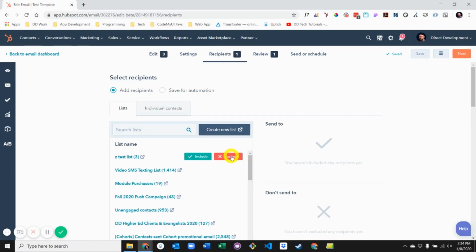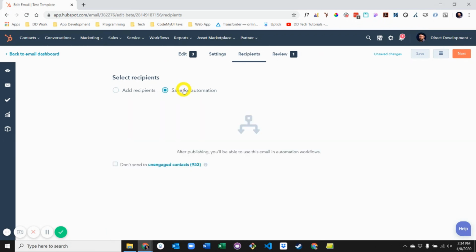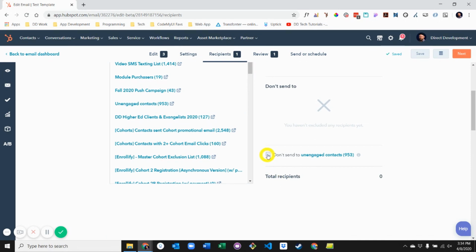Here's where you can include or exclude lists of contacts you've created, as well as include or exclude individual contacts in your database. Were this an automated email, you would not have to select any lists at all. Here, you can also choose to include or exclude contacts that HubSpot has deemed as unengaged.